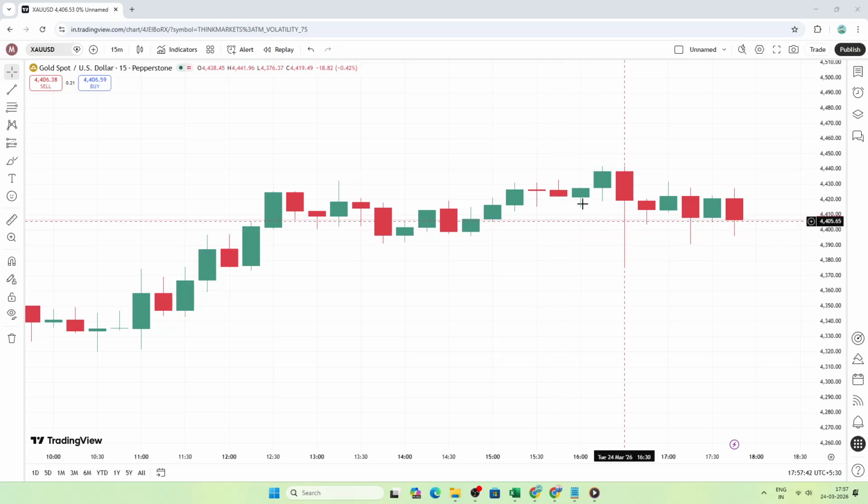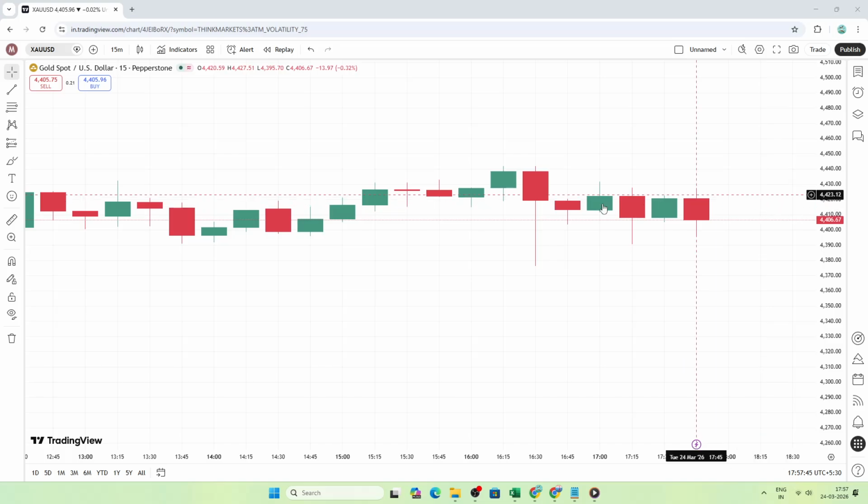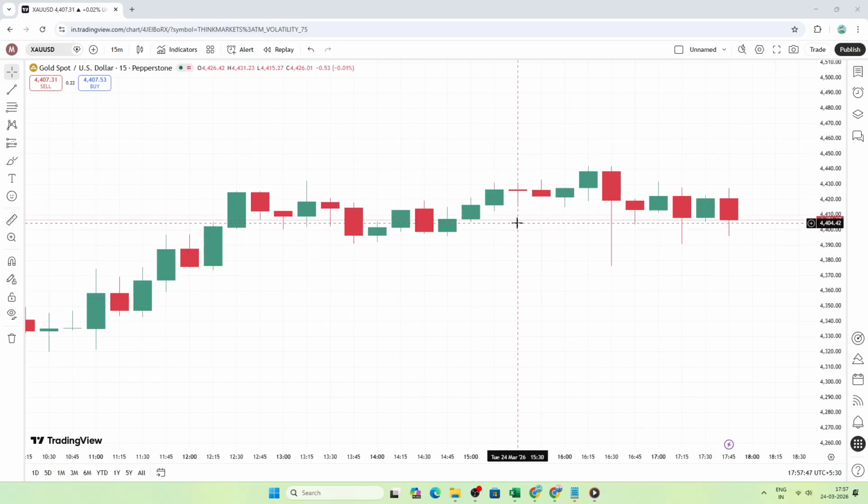In today's video, I'm going to teach you how to add a horizontal line in TradingView. First, let's use the toolbar method. Look to the left side of your TradingView screen and find the main drawing toolbar.